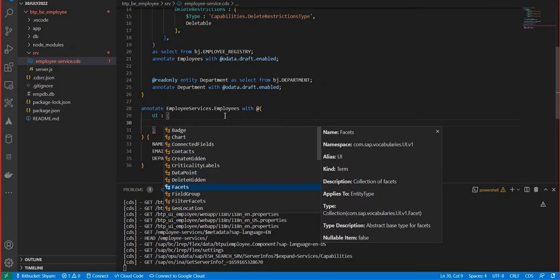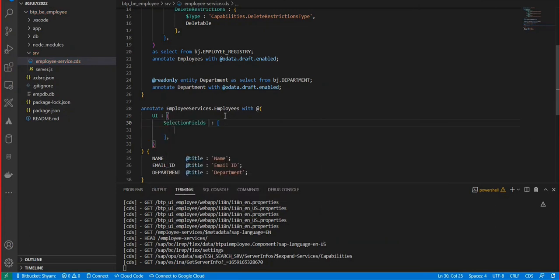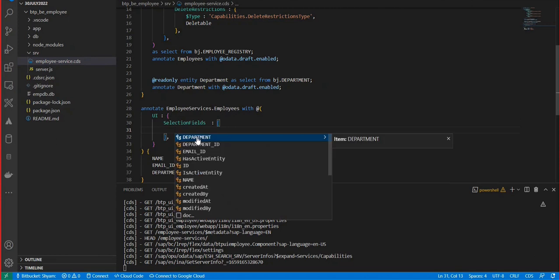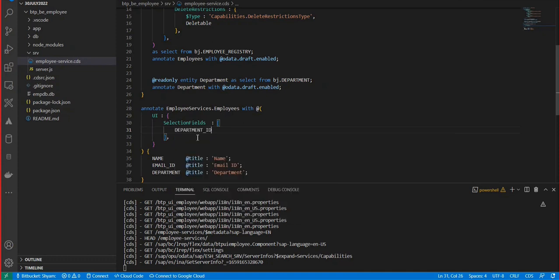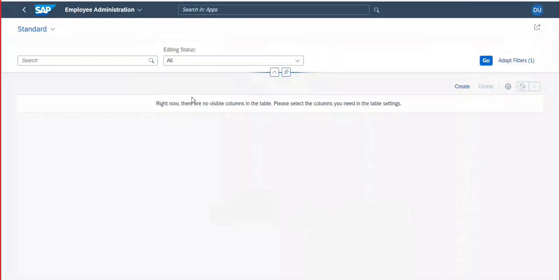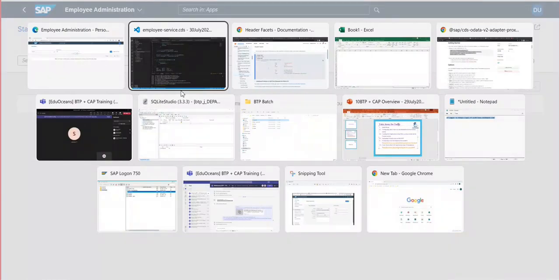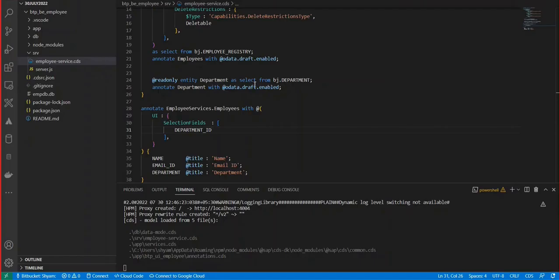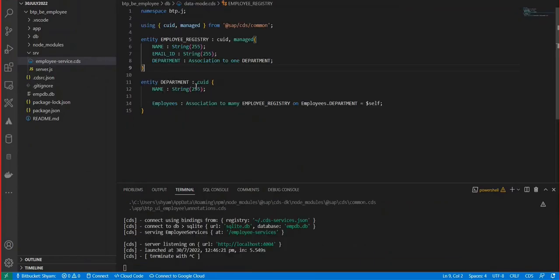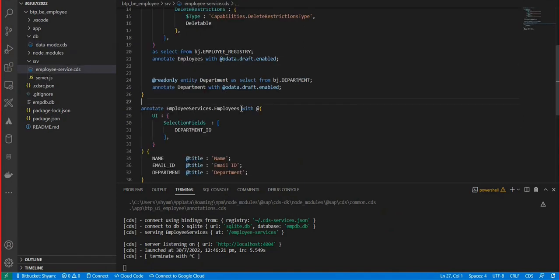So in UI, we do have multiple things. I am interested in selection fields. In the selection field, you would be specifying, okay, which field you want to make the selection field. So I'll just say, I want to make my department a selection field. So you would be just specifying this particular department because we would be going based on the annotations. And we would be going based on the service metadata as well. In metadata, this data model has department as it's an association, it has a department ID. That's what we are specifying.